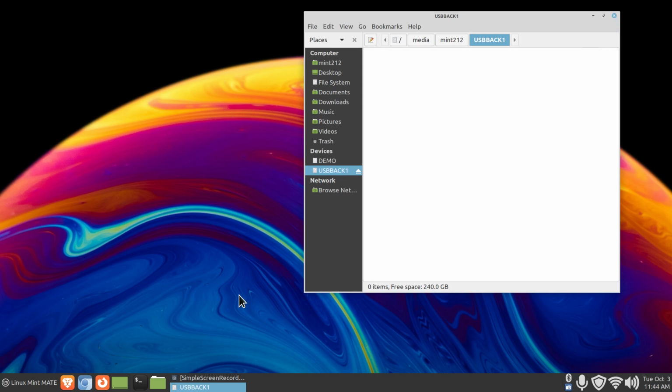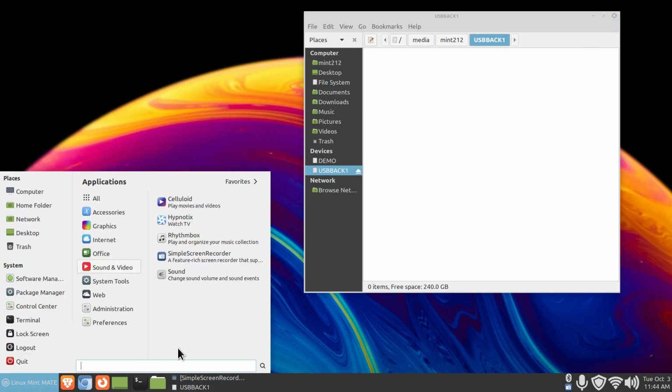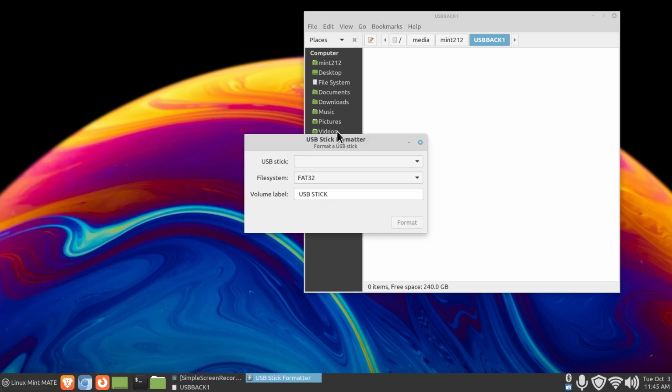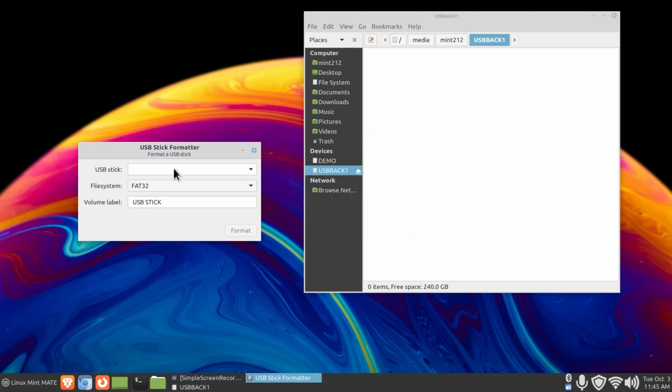All right, let's talk about the tools you already have installed. So you installed Linux Mint 21.2 Mate and you will find the USB stick formatter. Since I'm using a USB-based hard drive, the stick formatter tool will also see it. And you can see it right there. It's a PNY CS900, 240 gig drive on a USB cable plugged into a USB port.